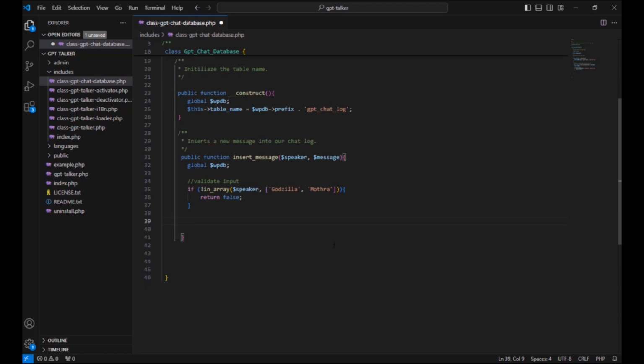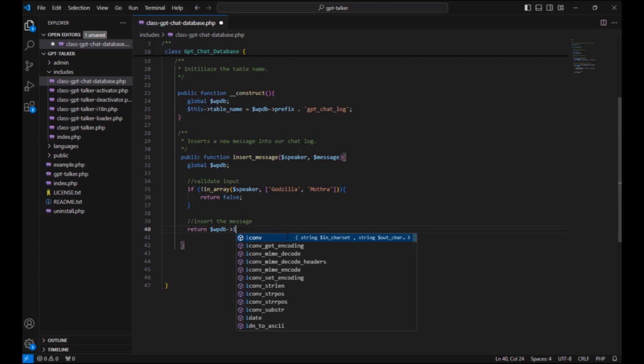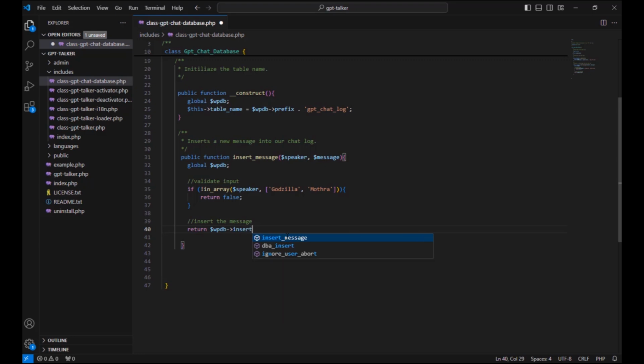So now that we have determined that Godzilla is speaking or Mothra is speaking, now we can insert the message. Give me the contents. What are you trying to say? So in that scenario, we're going to insert the message. Okay, so we're going to return. We need to be talking to the WordPress database, and we need to do an insert function. Remember, WPDB allows us to speak to the WordPress database directly. So we're going to run an insert method, and we're going to open that up and give it a little bit of space. So the first thing it's going to ask for is the table.